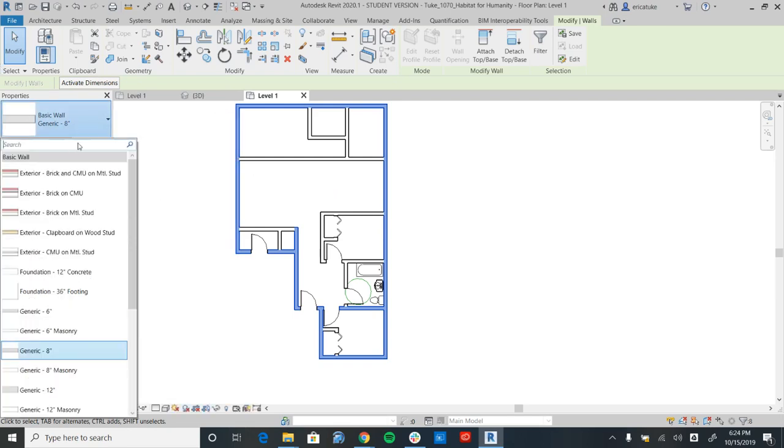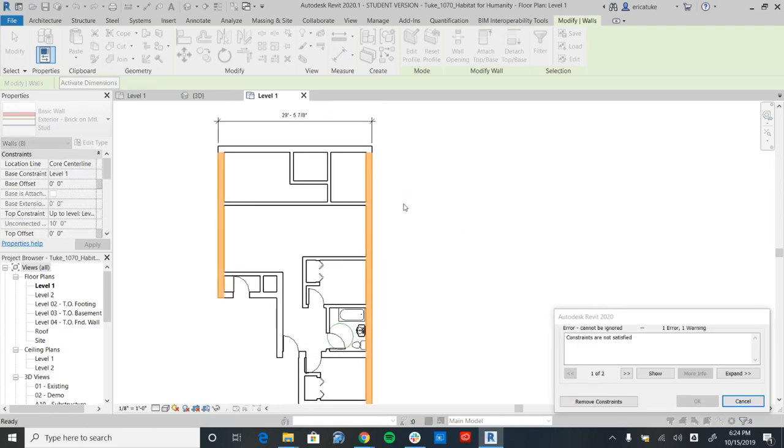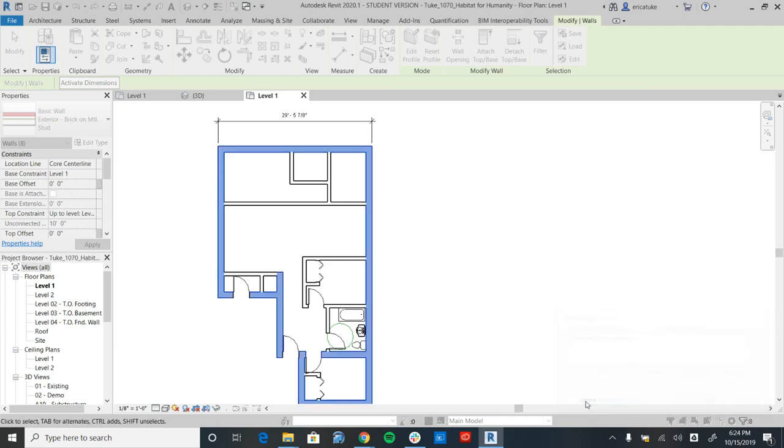Once I have my exterior walls selected, I want to change this to exterior, indicating it's an exterior wall, and I'm going to choose brick on a metal stud. You're going to notice that I have constraints that aren't satisfied. This may or may not happen to you depending on if you have dimensions set. But for now, I'm going to say remove constraints.